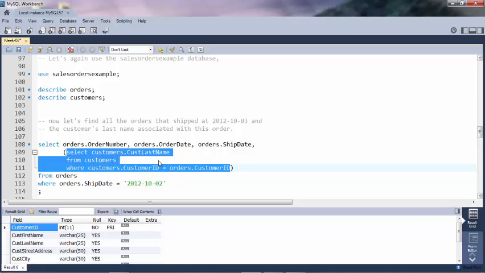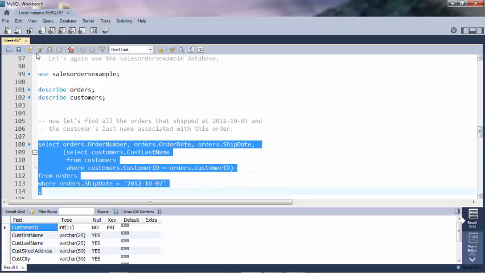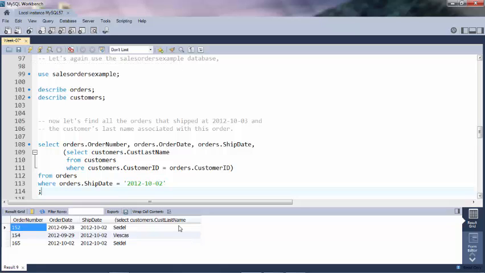So we're going to have one customer last name for one customer ID. And let's write. After you write, we see all the orders that actually shipped at 2012 October the 2nd, and they have different order number, they have different order date, and they have different customer's last name.